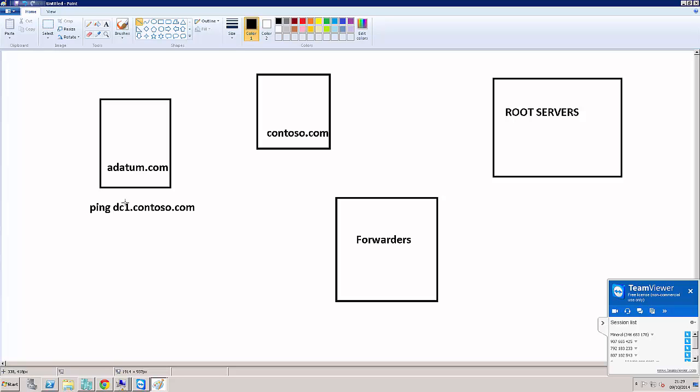I want to ping dc1.contoso.com. It will go to this guy here. This guy goes, I have no idea what contoso.com is. That means you must be on the internet. So I'll just forward you to my forwarder, and the forwarder is like, yeah, you're looking for contoso.com. I have no idea where that is, but I'll forward you to the root servers. So it goes to the root servers. But there's no contoso.com on the internet. So eventually it goes around, uses your bandwidth, then comes back and tells you, okay, I can't find contoso.com.